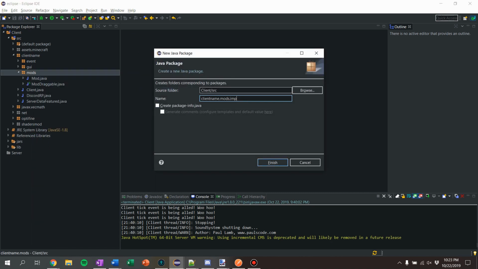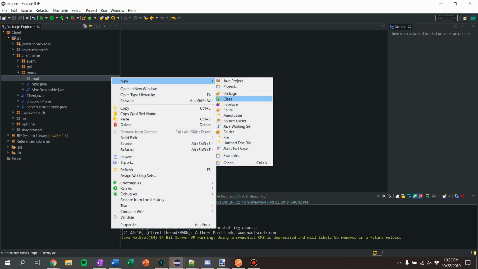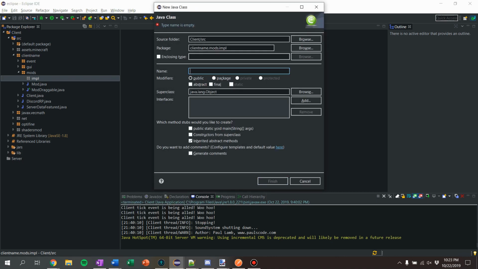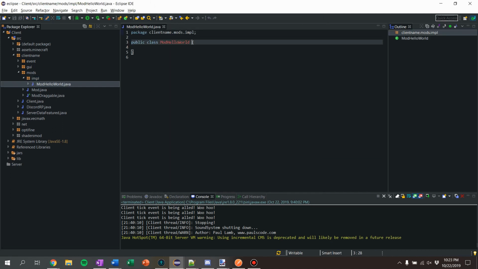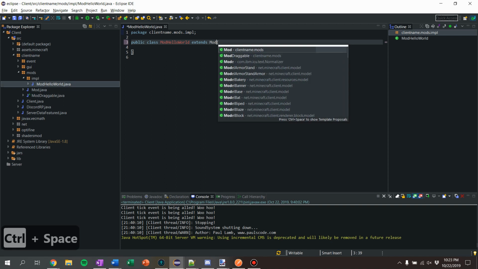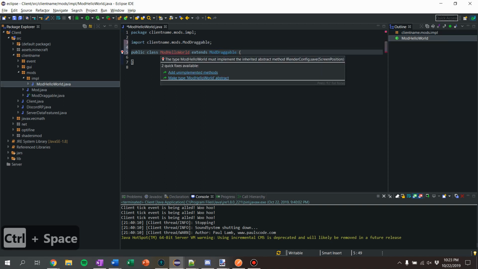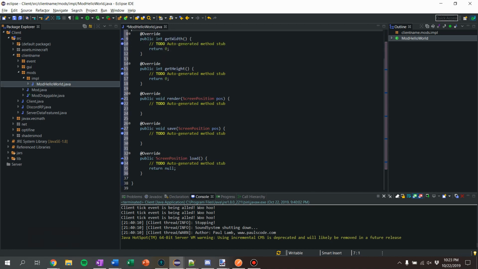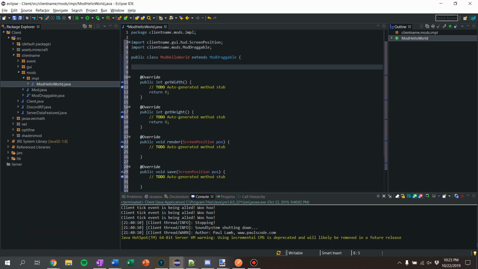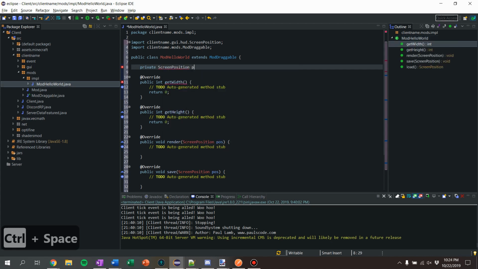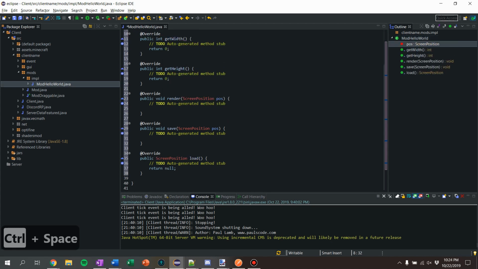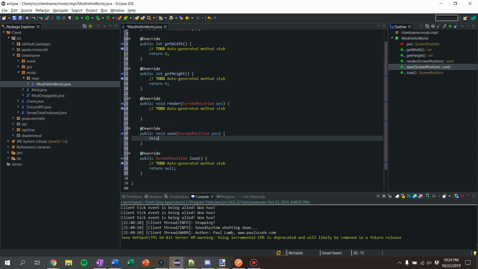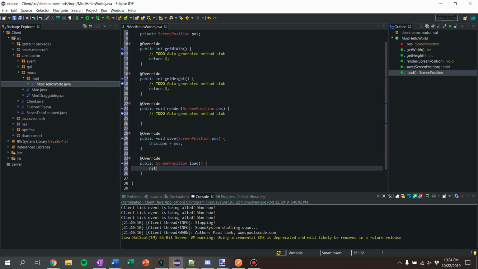We're going to make a new class called impl for implements. Let's go mod hello world. Good enough. We're going to say extends ModDraggable. And now we got all of these functions we've got to do. So first we're going to have a private ScreenPosition, and for save we're going to say this.position equals pos and load. We're going to return position.